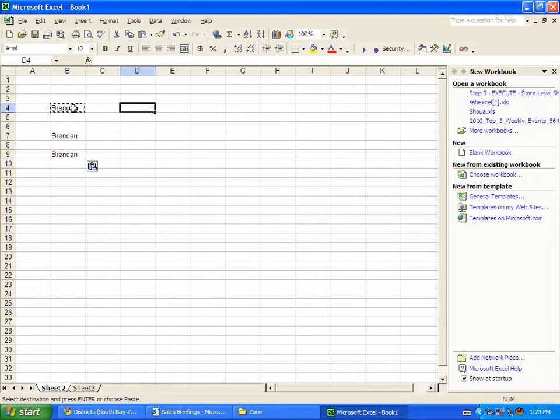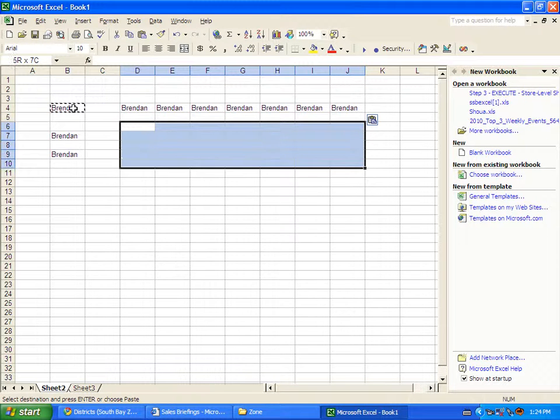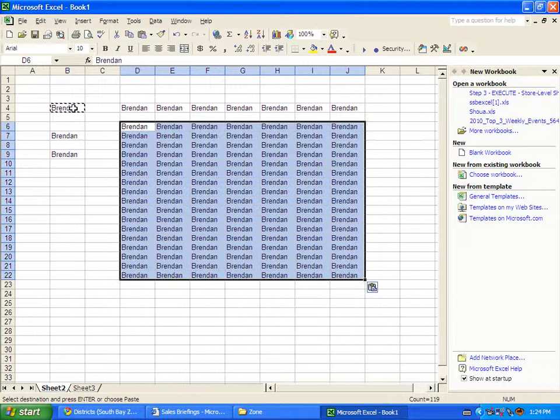Now if I wanted to paste it to several places while holding down Shift, I could paste it to 5 places at once. Wow, look at that, great. If I wanted to put it into more than one place at once, I could go like this, and now my name is everywhere. So with three quick keyboard shortcuts, I was able to fill up this much space.